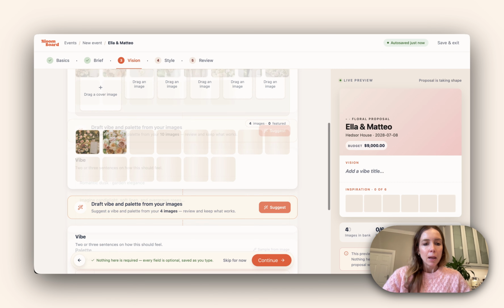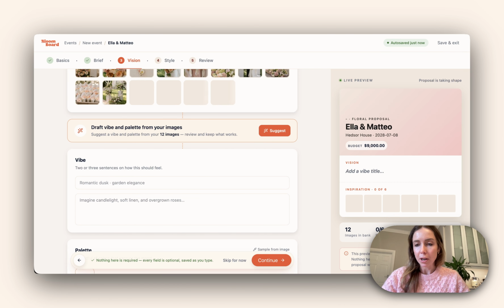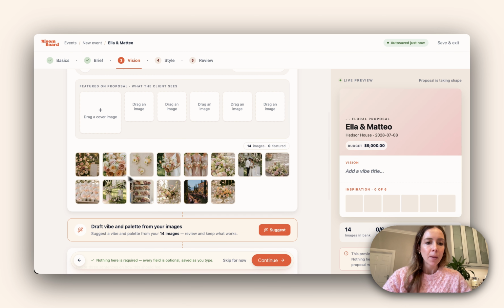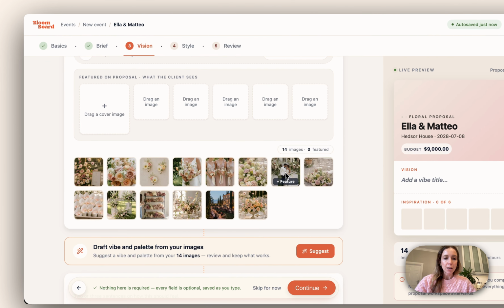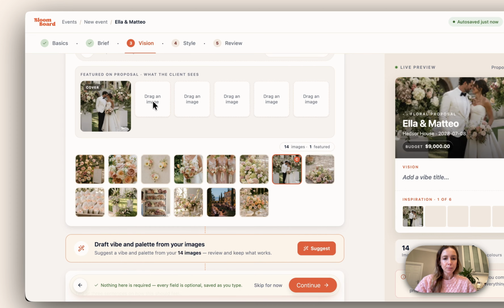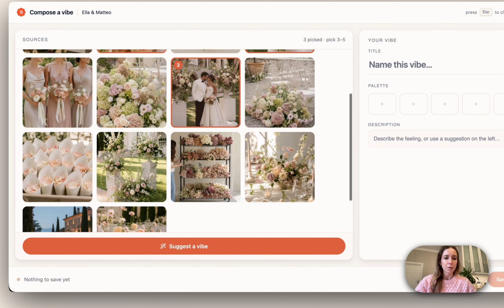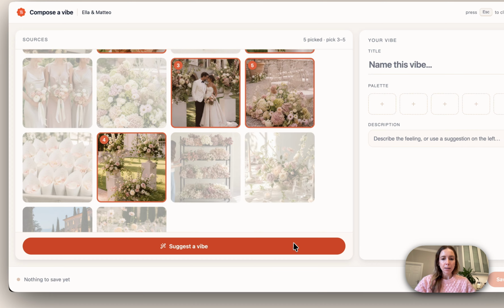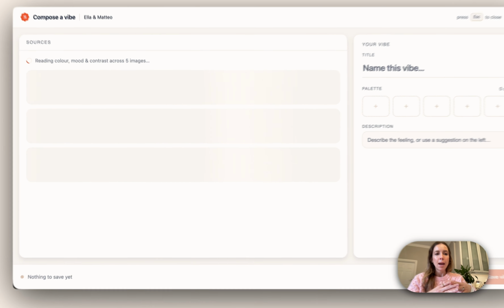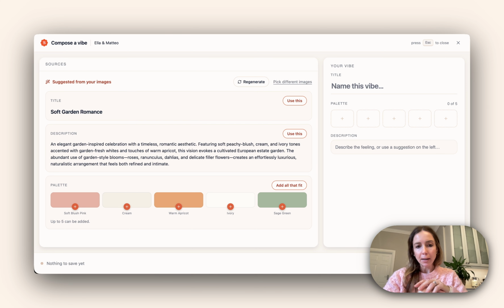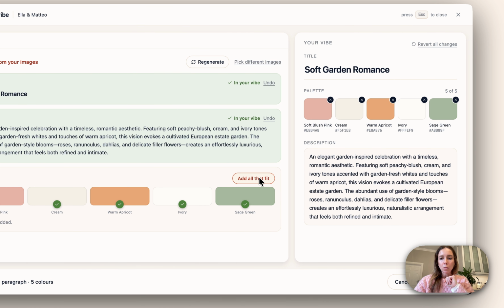You can either manually write in the look and feel description and title for this event, or you can get an AI suggestion for it. Now I'm going to drag and drop the images that I want in my proposal, and you can change these out at any stage. And then I'm going to ask for a suggestion of the look and feel or the vibe. So you select the images, you ask it to suggest, and then it'll read the color and the images, and it'll bring through a color palette. You can change the color palette at any stage. You can change the title and description. For now, I'm going to use all of it.